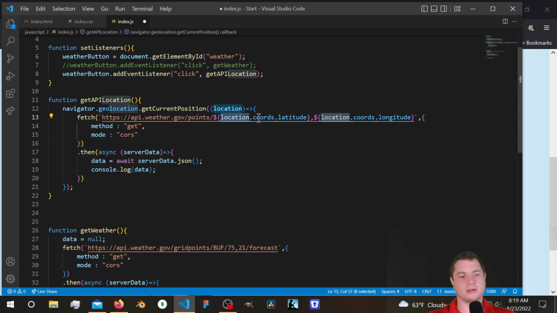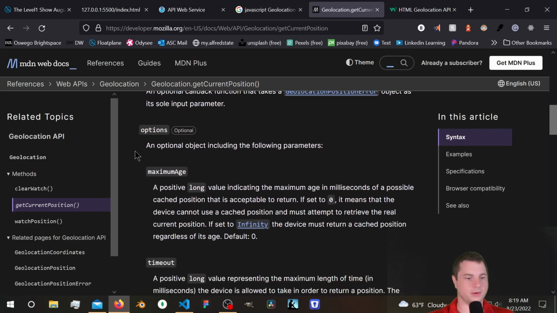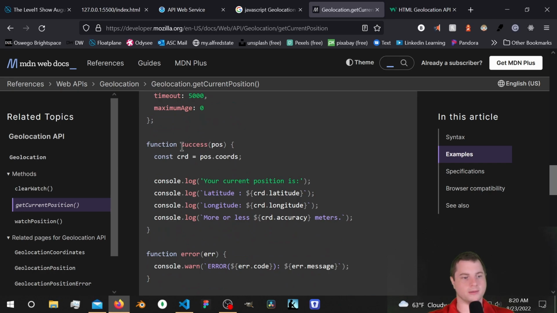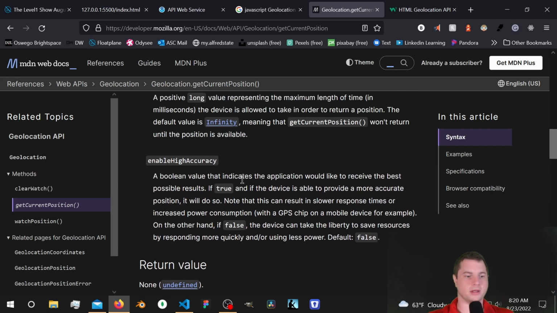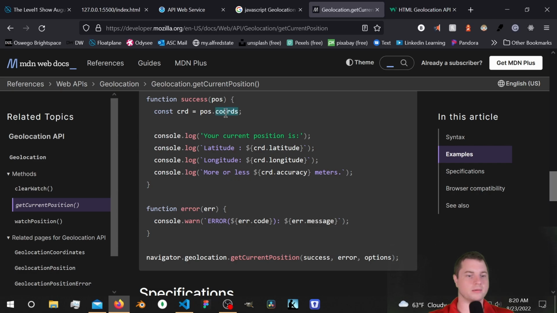So right here, location.coords.latitude. Now, we haven't really gone over where coords came from. So if we come back over here and come down to the example, right here, on success, position, right there, coords. So whatever you're getting back from this function, which is getCurrentPosition, it has a property of coords. So again, if this wasn't clear at this point, reading the docs is how you're going to solve these problems. You have to be able to read the docs.